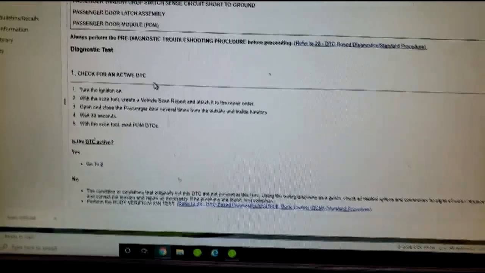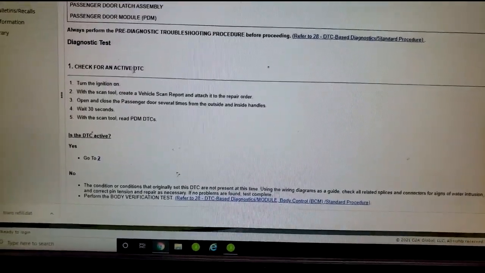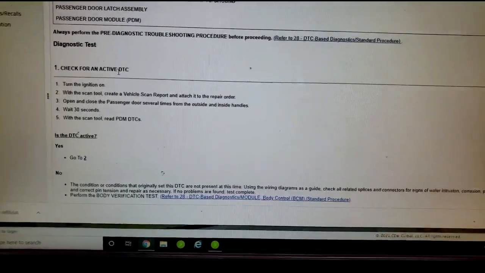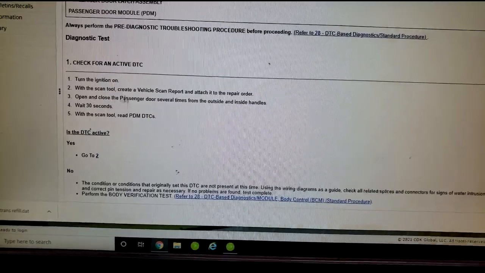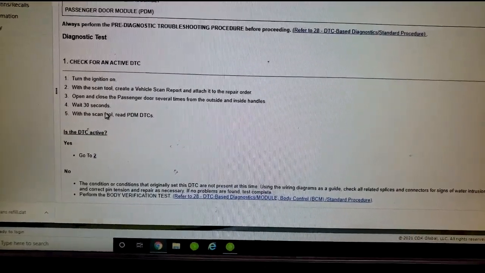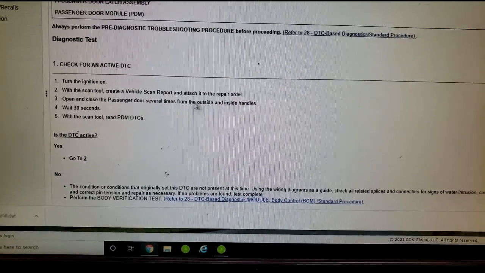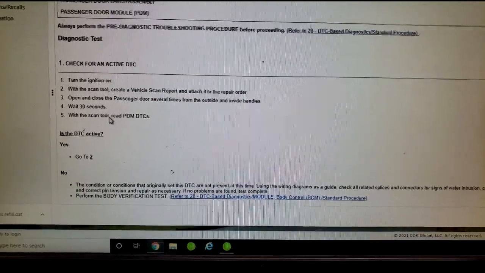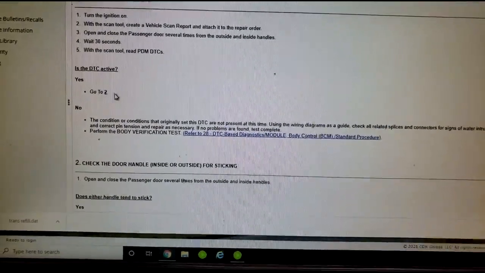Now, guys, I highly suggest you follow the diagnostic in order to check for this DTC. And it's active, so the check should be fairly easy. Let's go through a few things. Number one, they want you to turn the ignition on with a scan tool to create a vehicle scan report. They want to see what the modules are. Open and close the door several times from the outside. Wait 30 seconds, then scan it again. See if it comes back active. If the code is active, go to step 2.